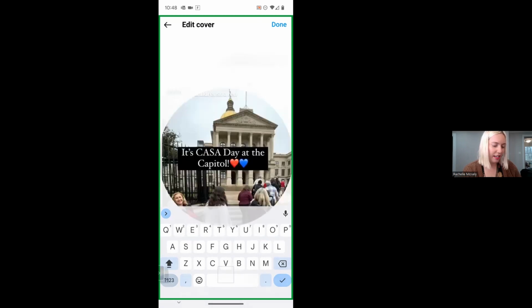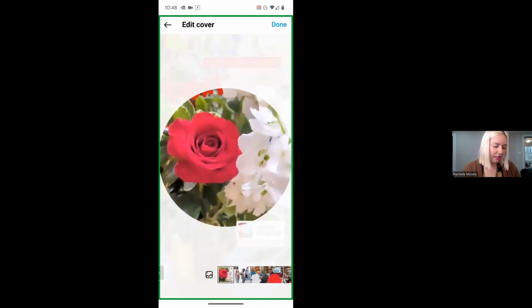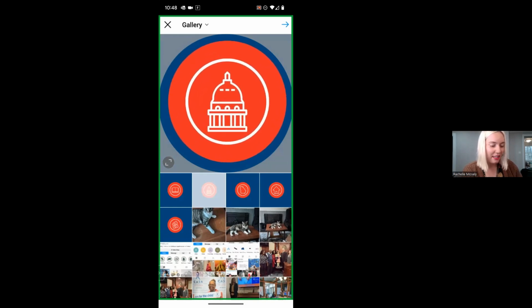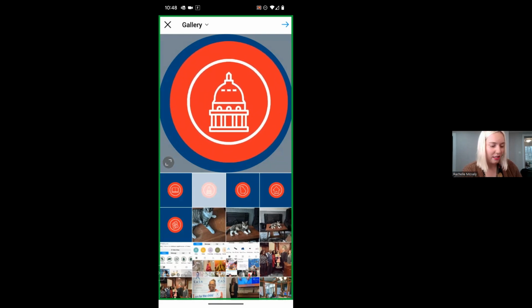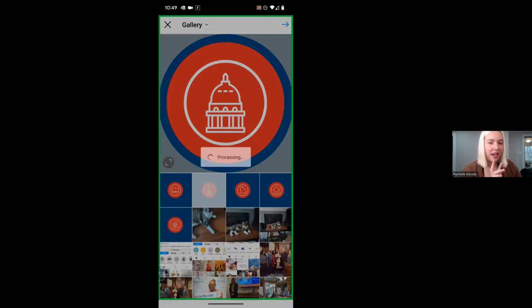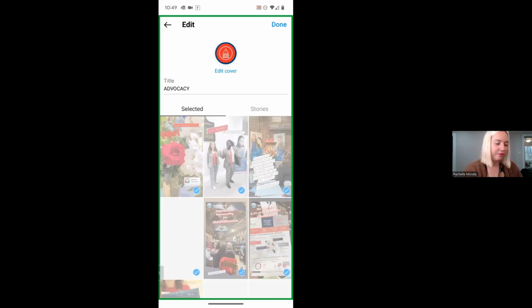Advocacy. And then we're going to hit edit cover and go all the way to the left, click that little icon. And I did a little capital for this one. So that way this image is connecting the word advocacy to Costa Day at the Capitol, right? So it's an extra way. These icons are an extra way we can reinforce the category. Done and done.